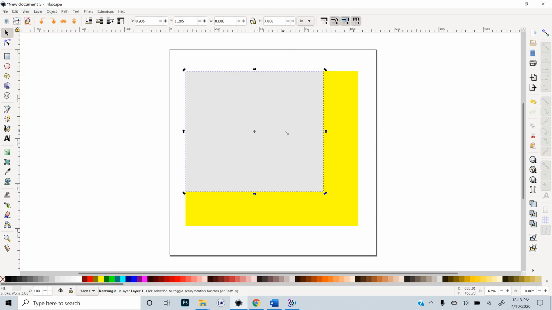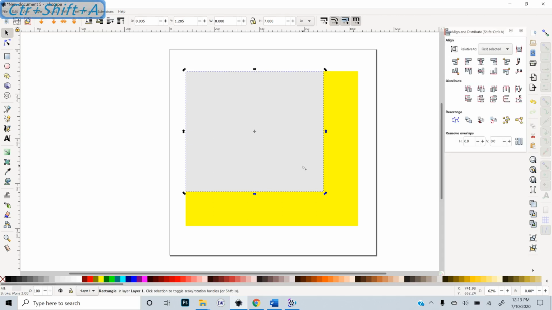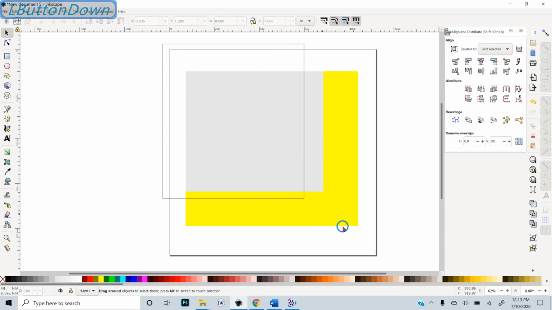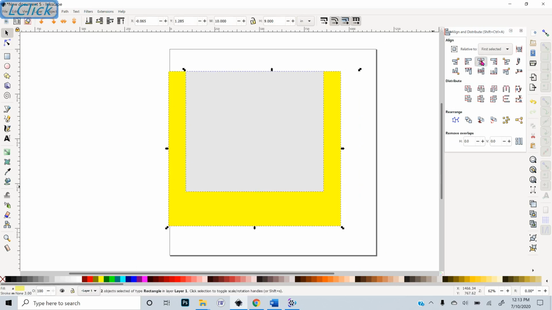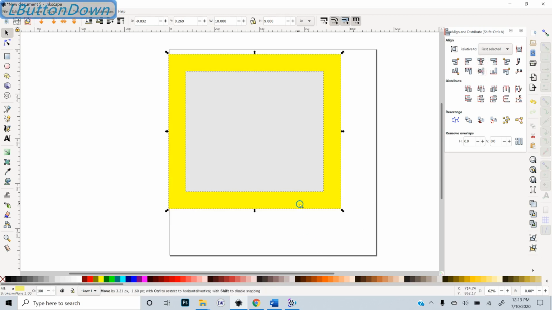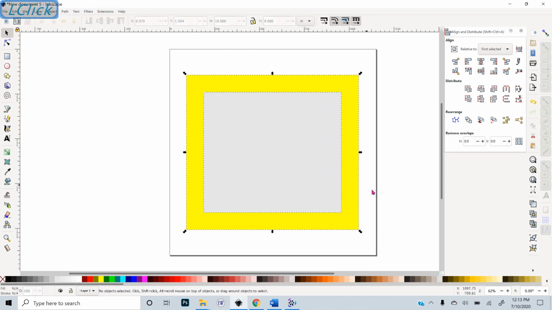I need to align these so that they're centered. Easy way to do that is to open the alignment panel, which is Control-Shift-A. The Align and Distribute panel comes up, and I will just want to make sure that both of these are selected. I can either click and drag, or I can hold down shift and select both of them. And then I'll click on center vertically and center horizontally. And now they are both exactly centered with each other.